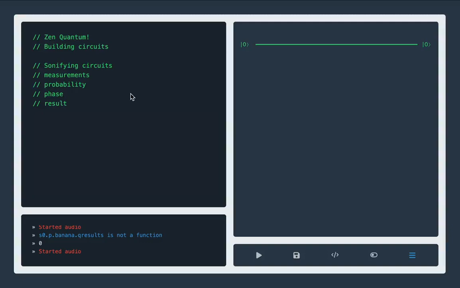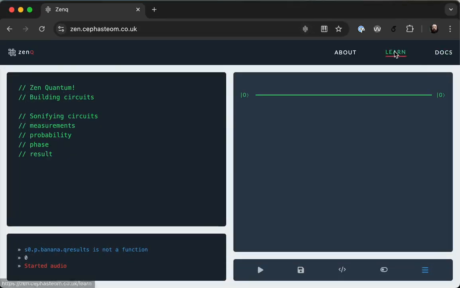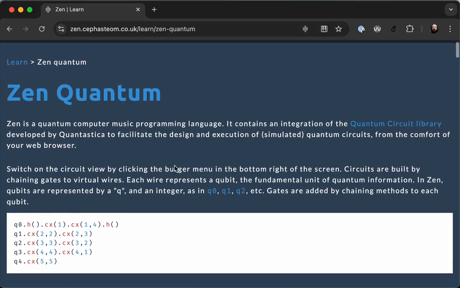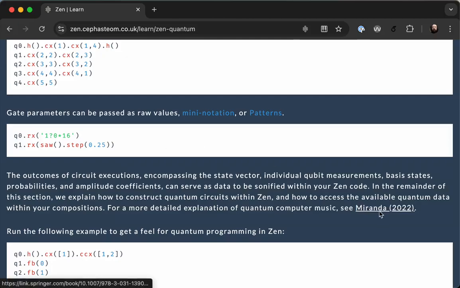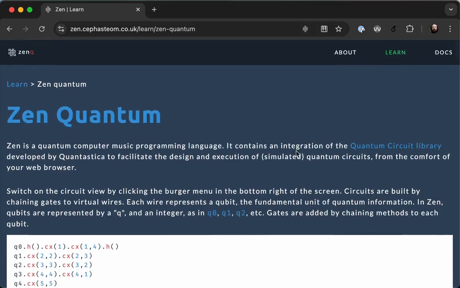Hello, in this tutorial we'll talk very briefly about Zen's quantum capabilities. Some of this won't be understandable unless you've read a primer on quantum computing and quantum computer music. This is not the place for that, but if you look in the documentation under Zen Quantum, there are links to the quantum circuit library developed by Quantastica, which is the engine that's powering Zen Quantum, as well as some interesting papers by Miranda 2022, which explains quantum computer music in more detail.